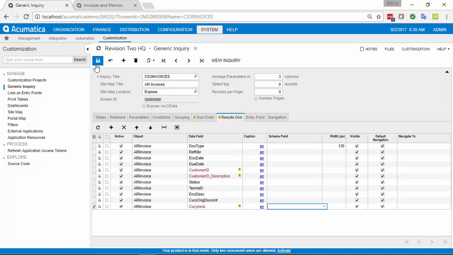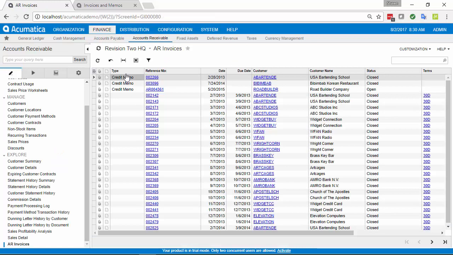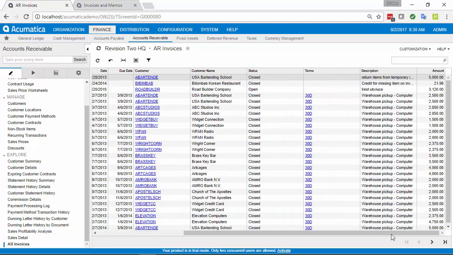All right, we're back. We're going to save our entry, and we're going to view our inquiry and see what we get. Okay, so the type column looks like it's about the right width. Reference number is certainly too big. Customer is probably a little big, so are status and terms. If we scroll on over, we have description and amount, but our balance is missing for some reason. We'll go find out why that is here in just a minute.